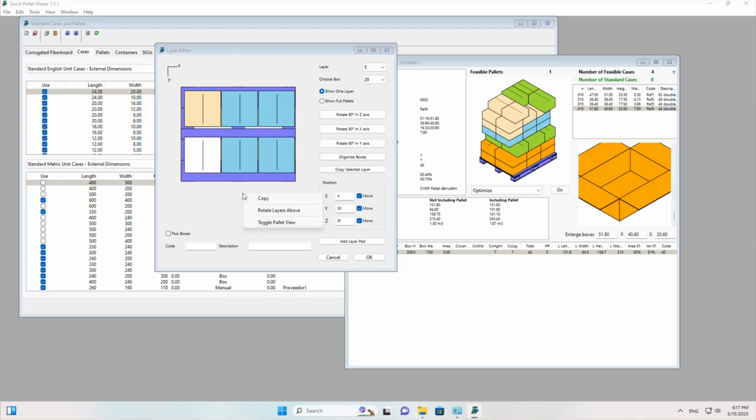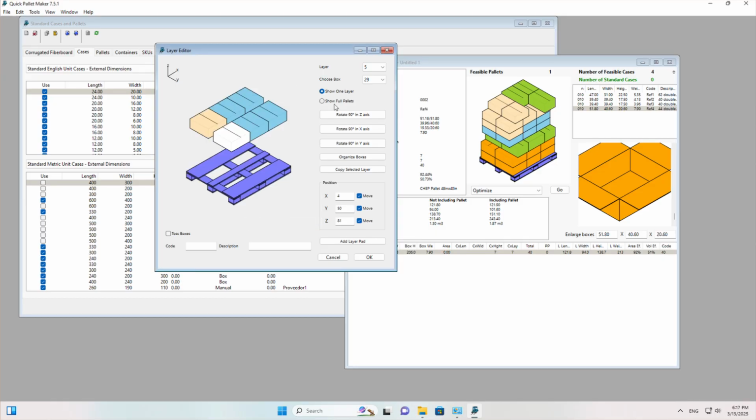Okay, now we can change the view. We can show all the full pallet. We'll see it now. The pallet's a bit more stable. We still have another layer that we can work with.